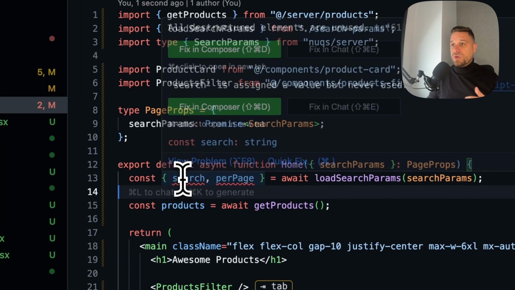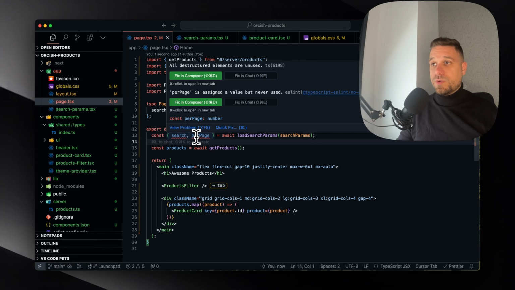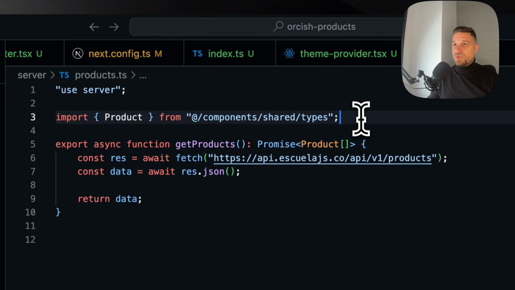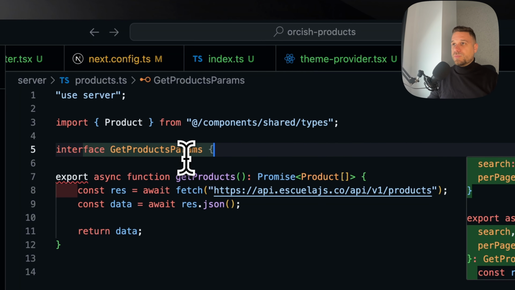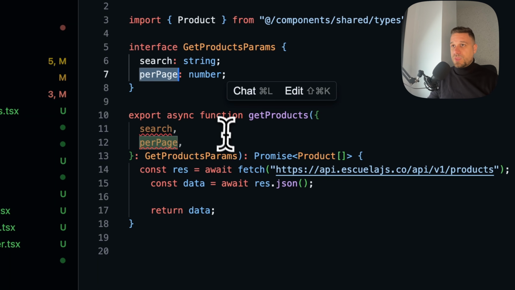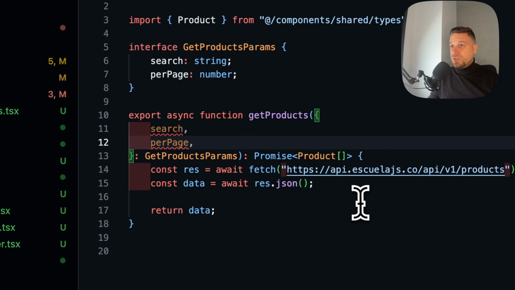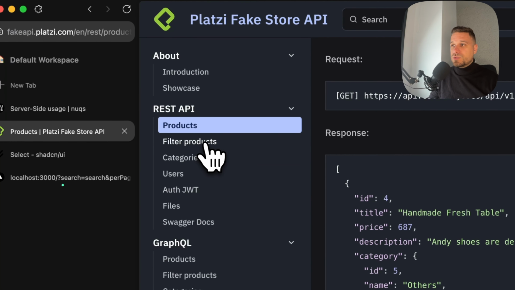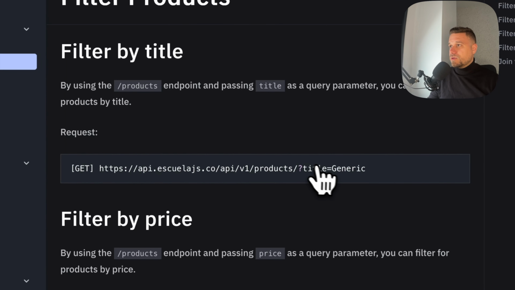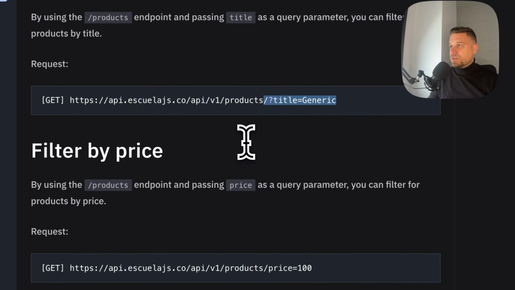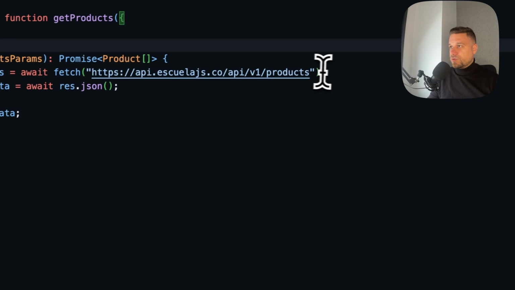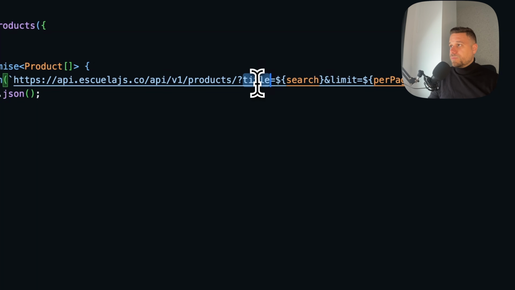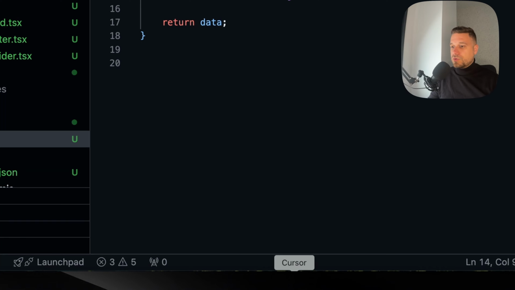And there it is. So now we have our search, which is a string, and our per page, which is a number, and we are going to send them here in our products. For this, we're going to create a new interface, get product params, and it's going to be a search and this per page. And we need to see now how it is being used inside of this fake store API. So we're going to filter products, and we just need to send it like the title inside of our URL, but it's going to be dynamic. So we are putting our title to be search, and I don't know if it's called limit.